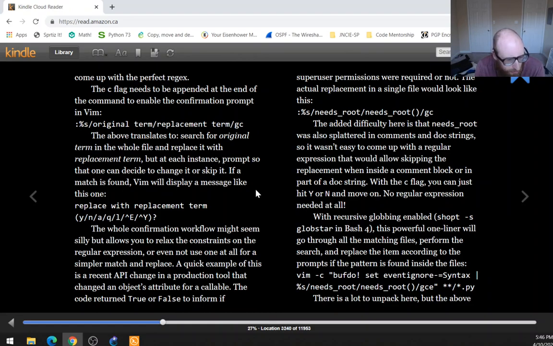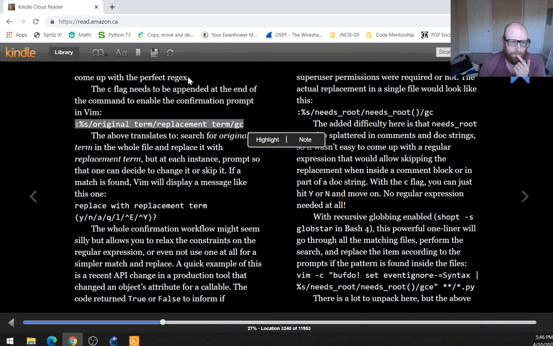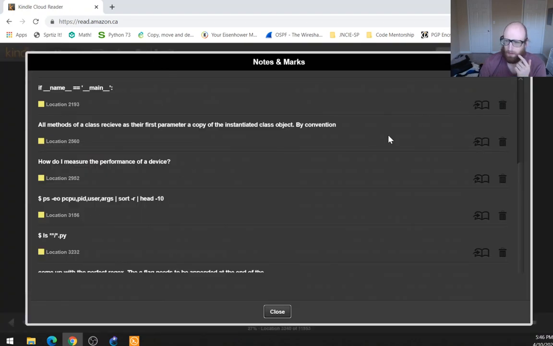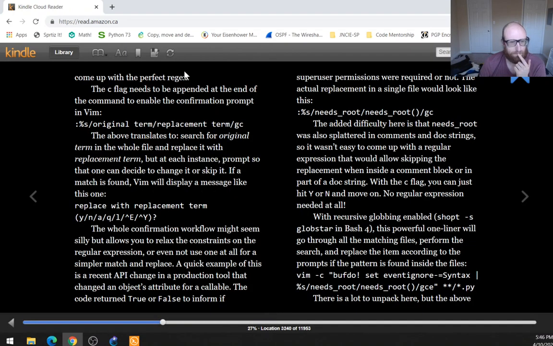The return code returned true or false to inform if superuser permissions were required or not. The actual replacement in a single file would look like this. Okay, yeah, this is highlightable for sure. That'll come in handy sometime. It's a good takeaway from this book.